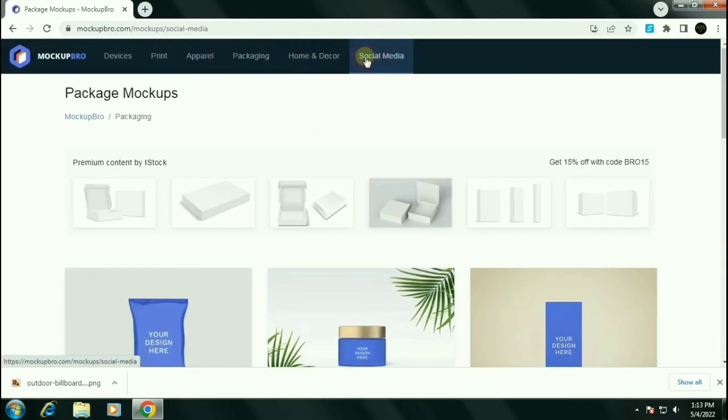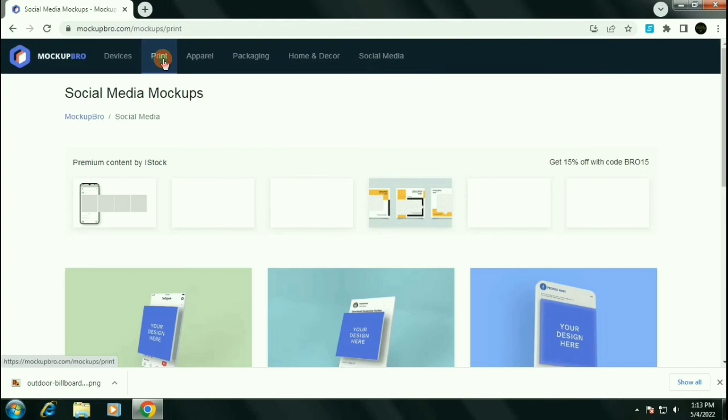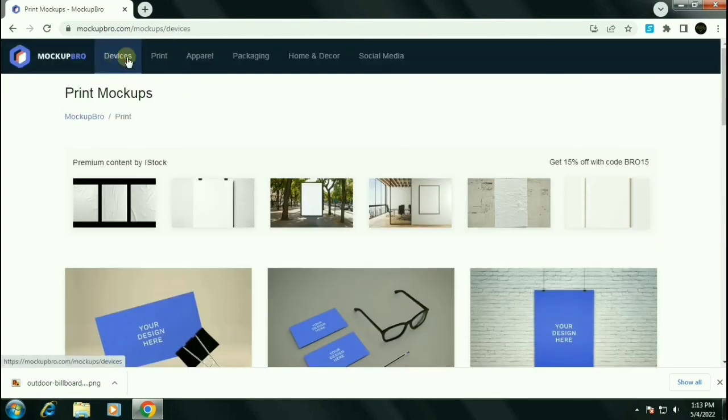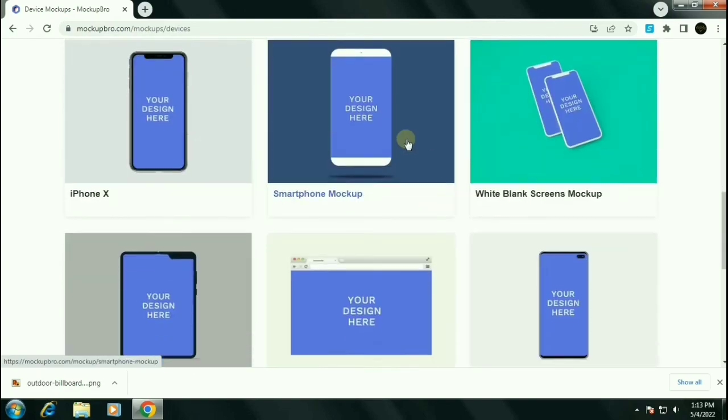You can click on these to find a specific mockup. Let's click on devices to view device mockups, and here you have it.